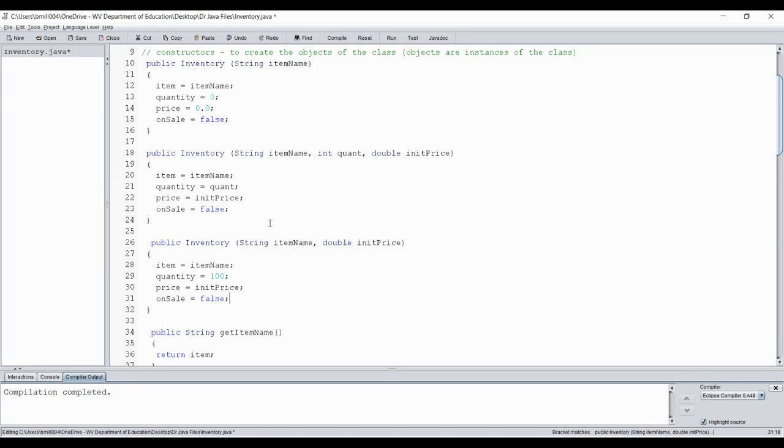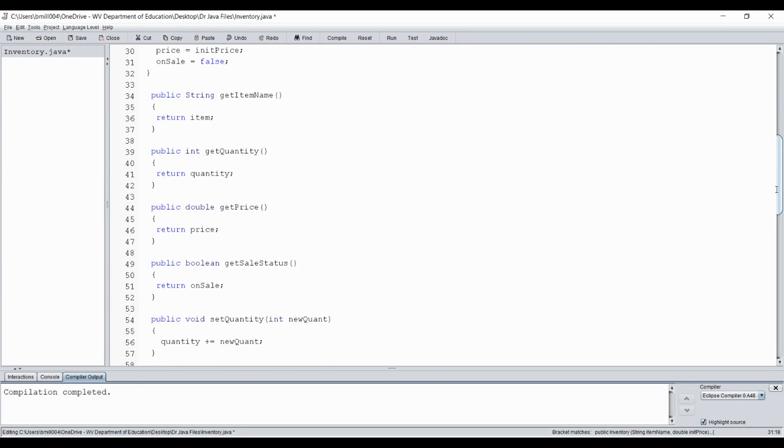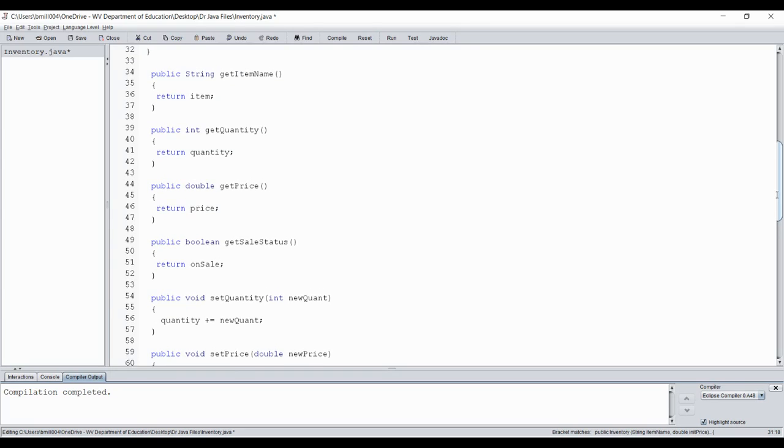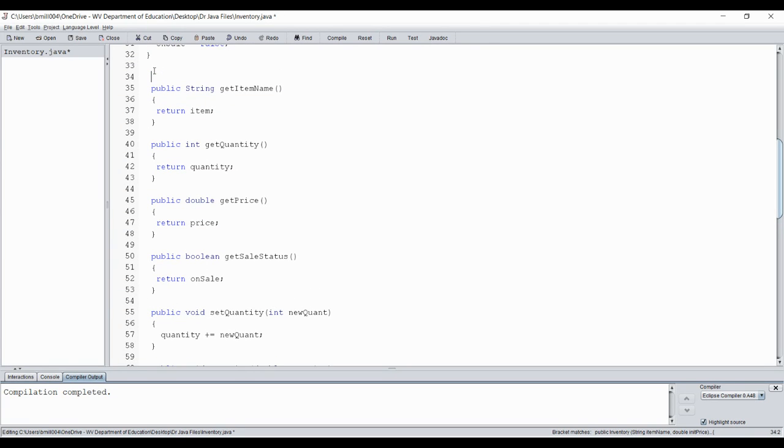The next part, besides our instance variables and our constructors, is our methods. Methods are the behaviors of the objects, or what the objects can do. Let's look at our methods. I have a lot of methods here, and our methods are going to be public.